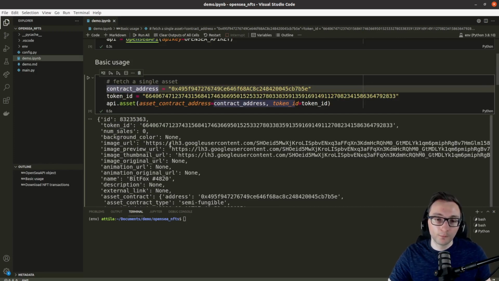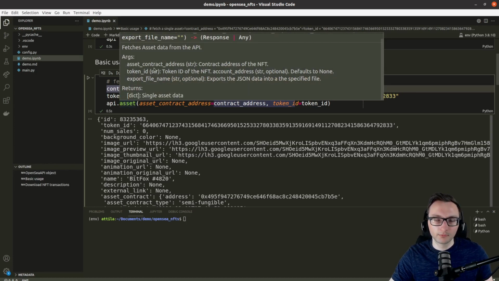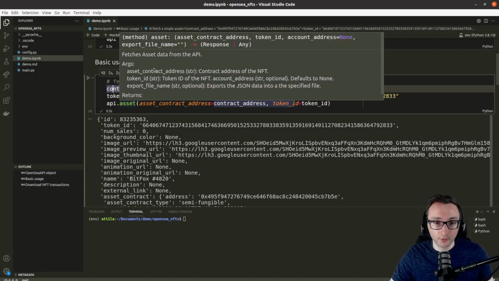And if you want to see what arguments you can pass to the asset function or to the other functions, if you have an editor like VS Code, it will show you. But I think PyCharm and maybe other editors can do this as well. But basically, for example, the asset function takes asset contract address and token ID as mandatory arguments, but you can also pass the account address parameter if you want to, and we will talk about the export file name parameter in a few seconds as well.